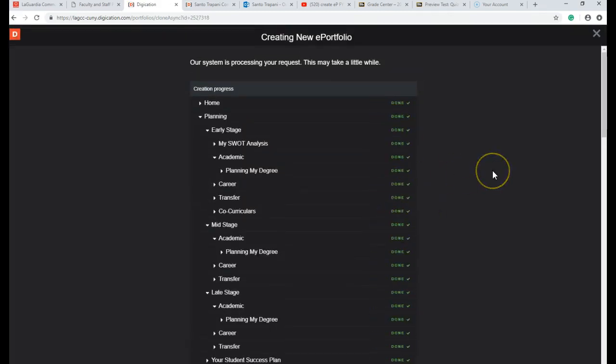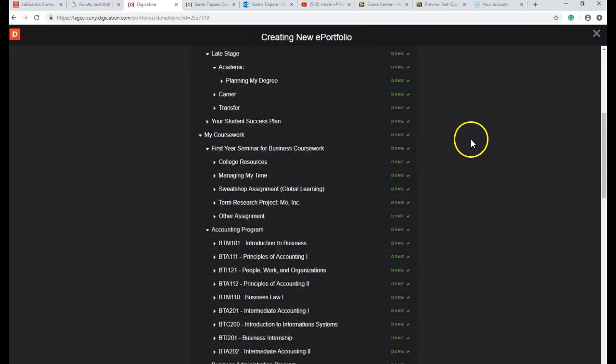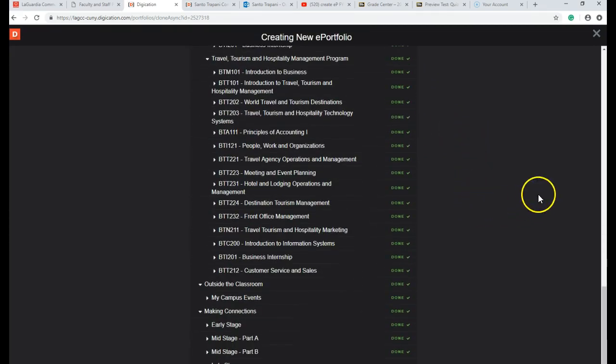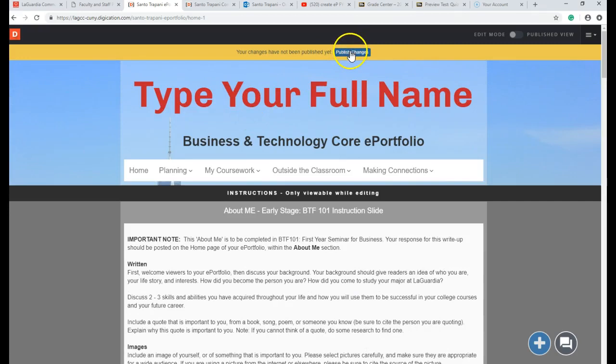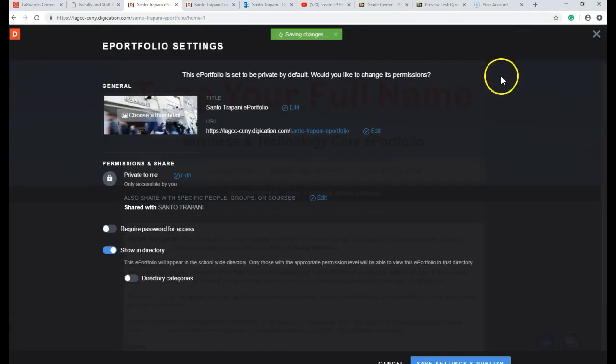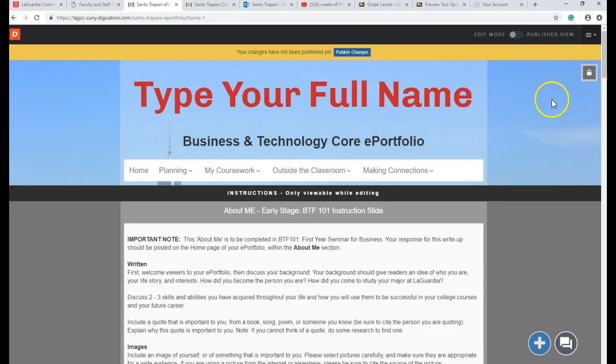It is now going to create a new ePortfolio. Once it creates the new ePortfolio, you'll see this is saying it's all done. Everything has been created for you. The first thing you want to do is just hit Publish Changes immediately. Once you do that, it'll say your changes have been saved. You will now see a core ePortfolio in your ePortfolio list that you can go into. Okay, and this is what it's going to look like.